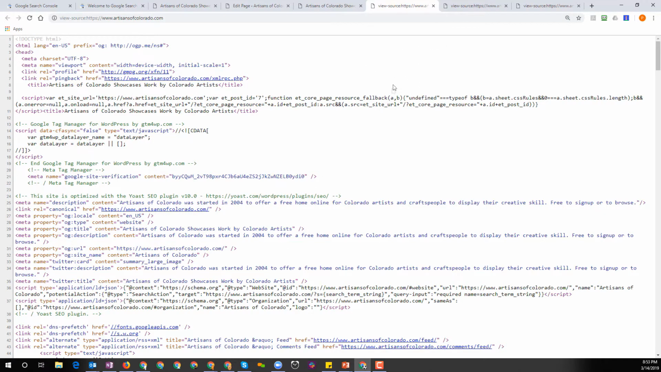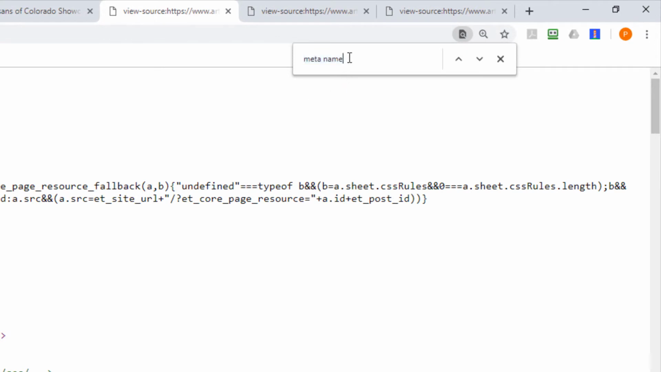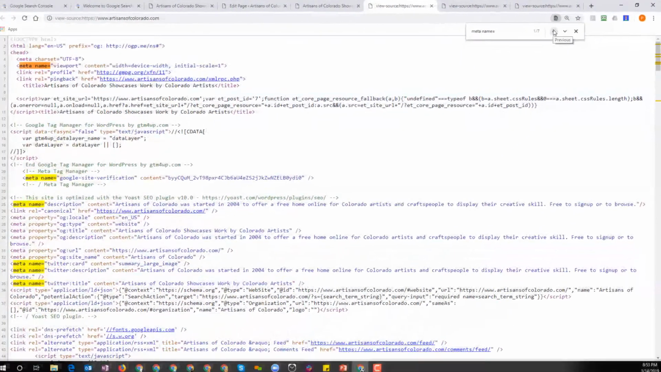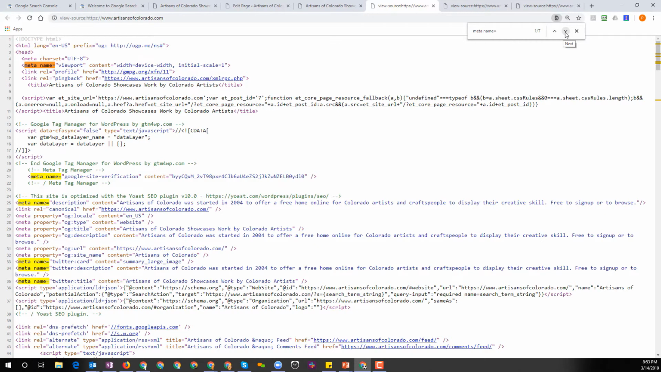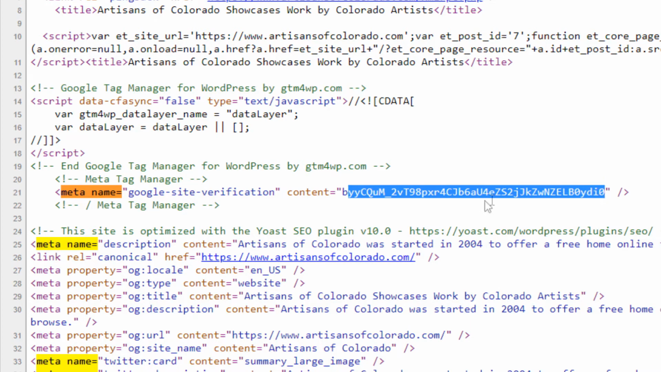I don't want to have to look through everything, so I'm going to do Control-F, which means find on page, and I'm going to type in meta name equals, and I'm going to go to each of these and see, okay, did a tag like the one we're talking about get installed? Now notice here it says meta tag manager, meta name equals Google site verification, content equals, I'm going to trust my copy and paste that this is correct.